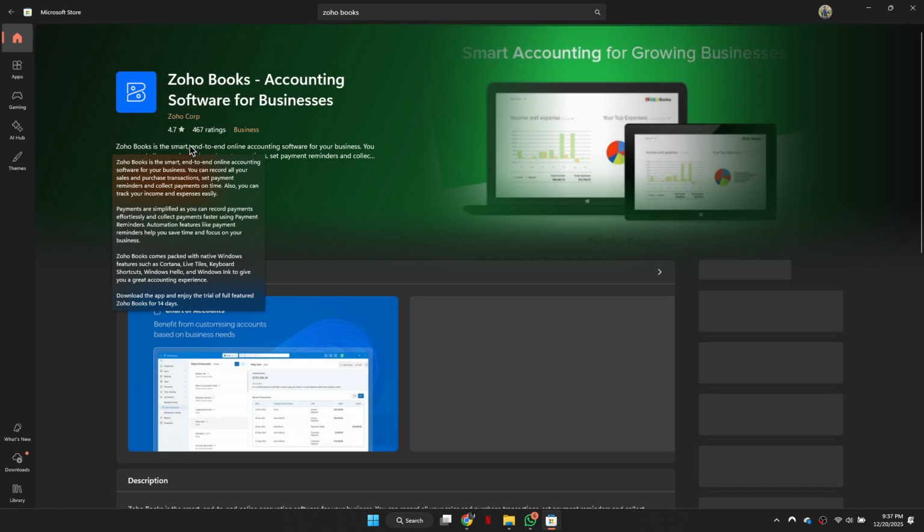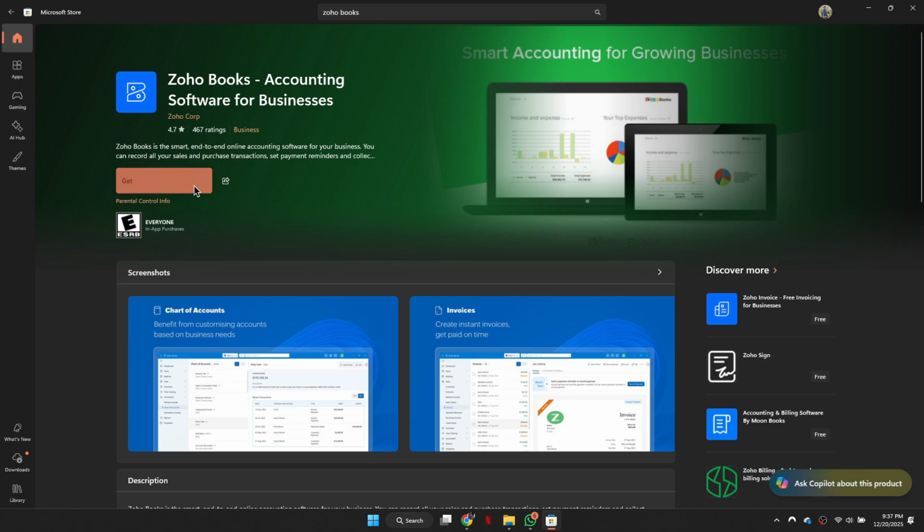On the Zoho Books app page, click the Get button to start the download. Windows will automatically begin downloading and installing the application on your system. This process may take a few moments depending on your internet speed. Wait until the installation reaches 100%.